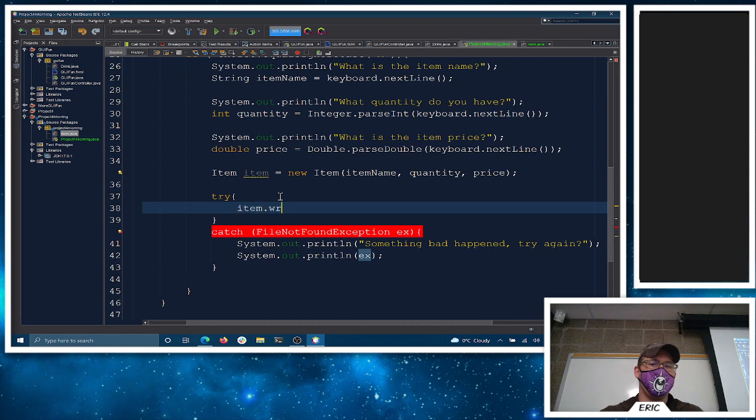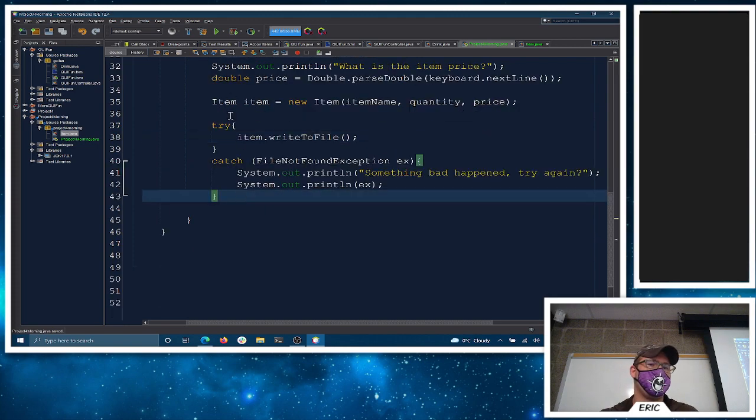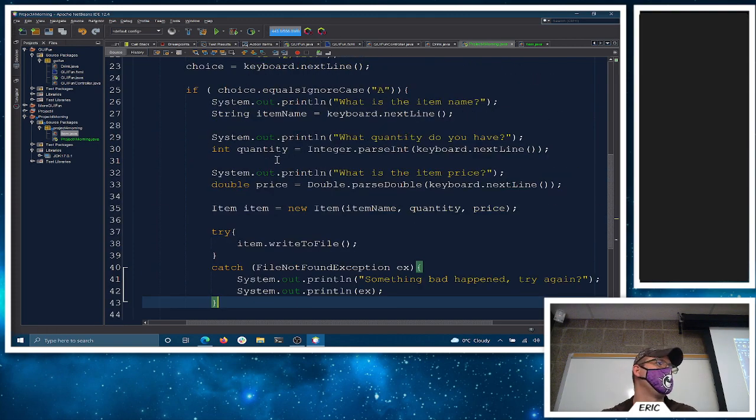So do item.writeToFile. That's it. Right, that makes the file. That's our try catch for add an item. So let's see if it works. Let's give it a run.